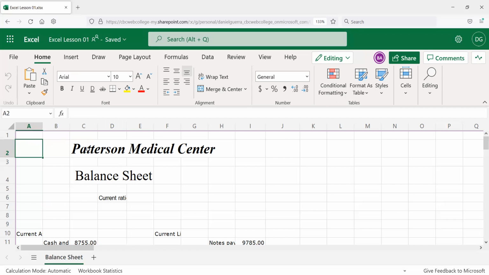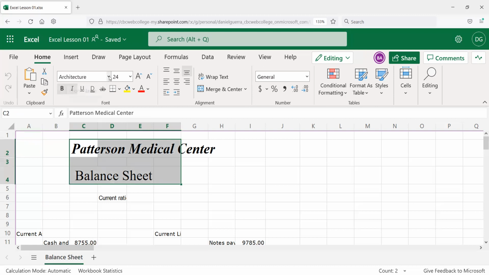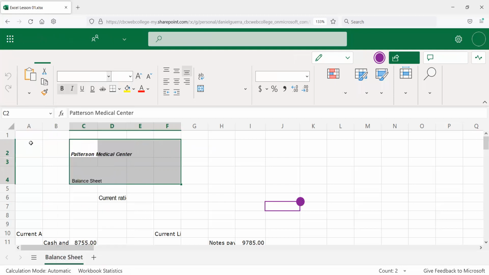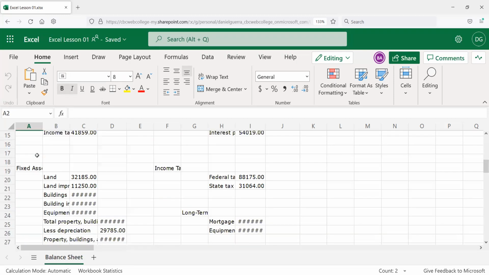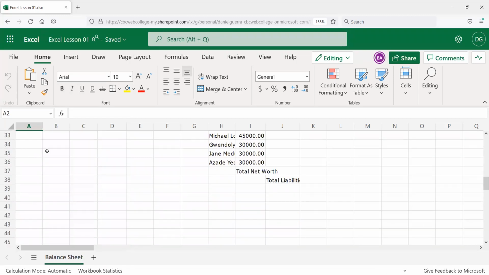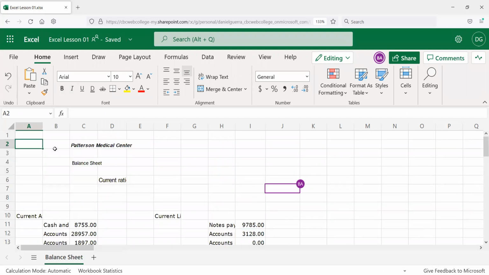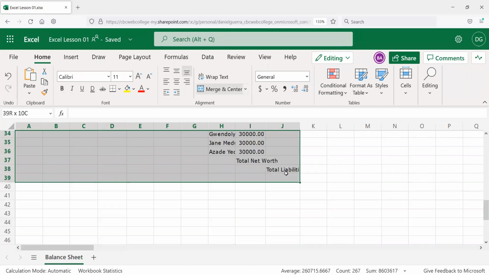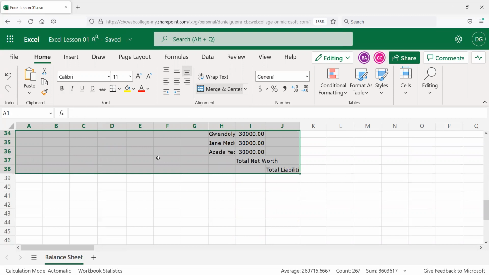All right. So if you look here, you'll see we've got Patterson Medical Center, and this is going to be a balance sheet for everybody to use. It's designed to show how much the company is earning and how much it's costing them to earn that. What we're going to do is take all this text here and copy it and paste it over into our sheet. Now you'll notice I dragged from the top all the way down, and you can do that.